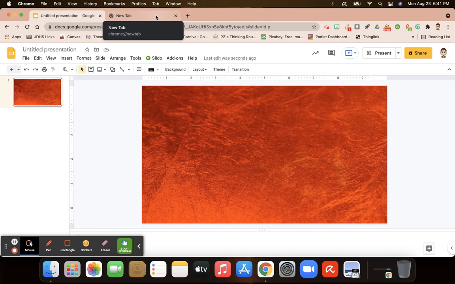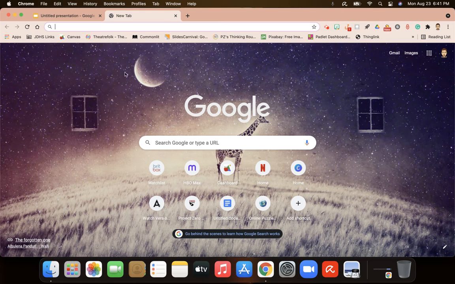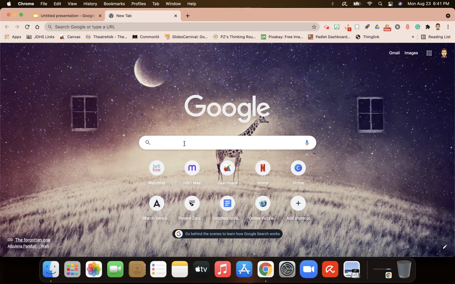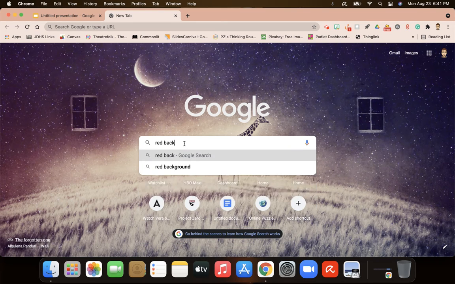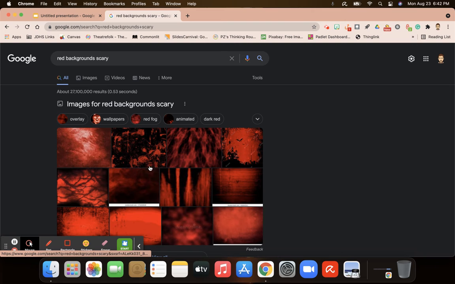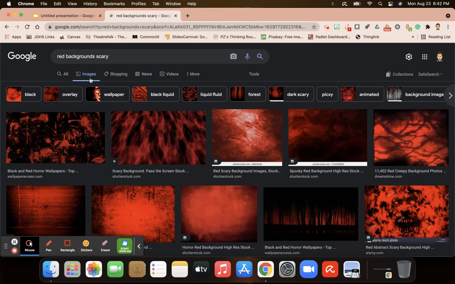Well, let's say that you don't like any of the ones you see in Google search and you want to use something from outside the Google Slides search that they give you. You can, in a Google search, do the same thing. You can say red backgrounds scary. And once you pop this up, you have to go to images.